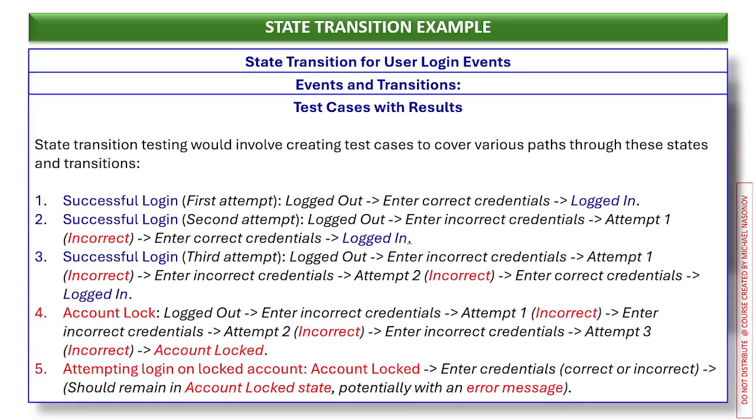And finally, we can see the test cases with results. As you can see, for state transition with user login events, there are five test cases. State transition testing would involve creating test cases to cover particular paths through these states and transitions. Case 1. Successful login, first attempt. From logged out, enter correct credentials, and you are logged in.